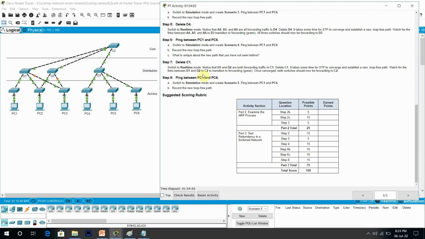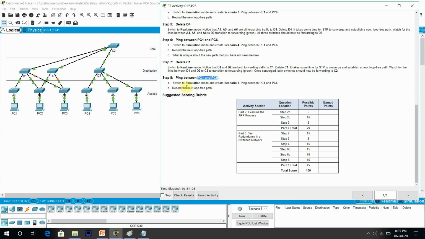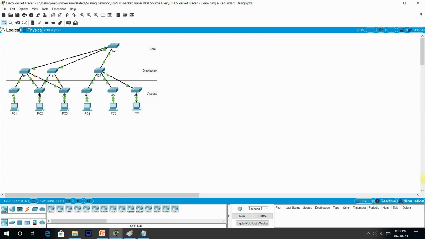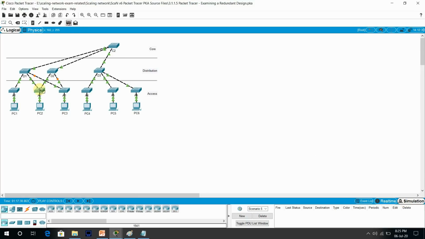Okay, now we will ping between PC1 and PC6, and you will see the difference. So we need to switch to the simulation mode and create a scenario 5 for PC1 to PC6. Let me create a new scenario. Okay, so scenario 5, and we will see the difference and record the new loop free path. So PC1 to PC6, and it is in the simulation mode.